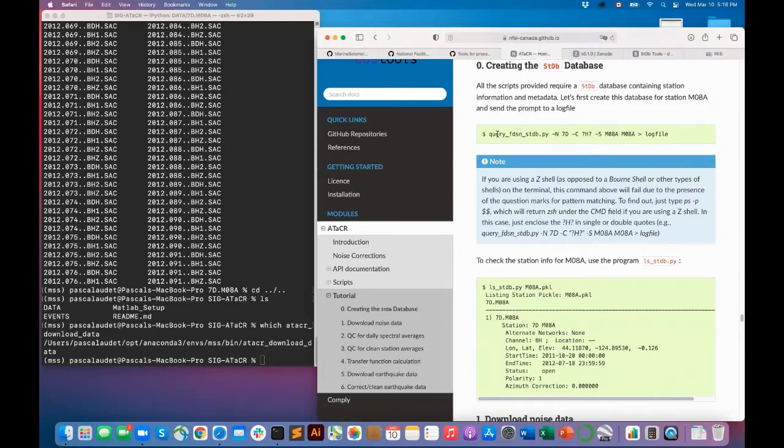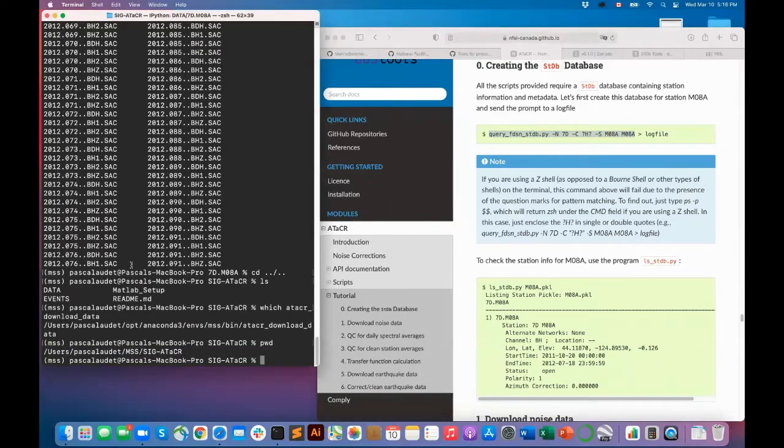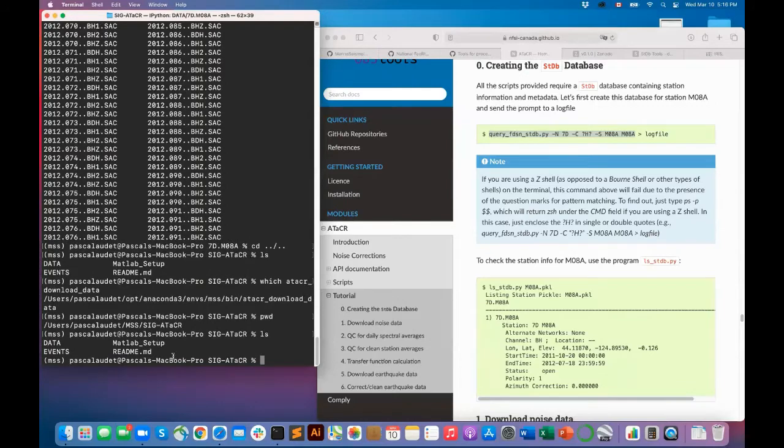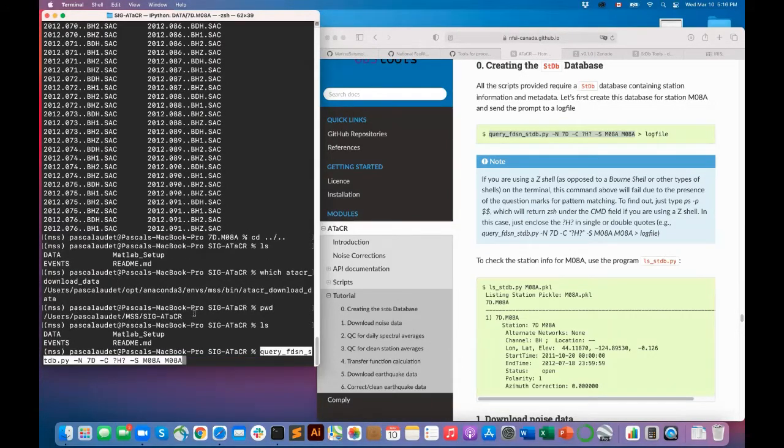First step is to create this database for station M08A. So the first step is to run this line. You run it inside of your SIG folder. So you make sure you're in the SIG ATaCR folder where all of these other folders are located. So you just copy and paste this line. What this is going to do, if you look here, is query the FDSN to create this STDB file. This is our in-house way to handle station database.